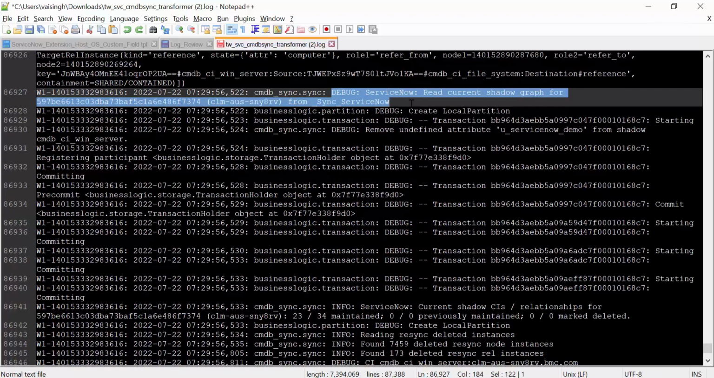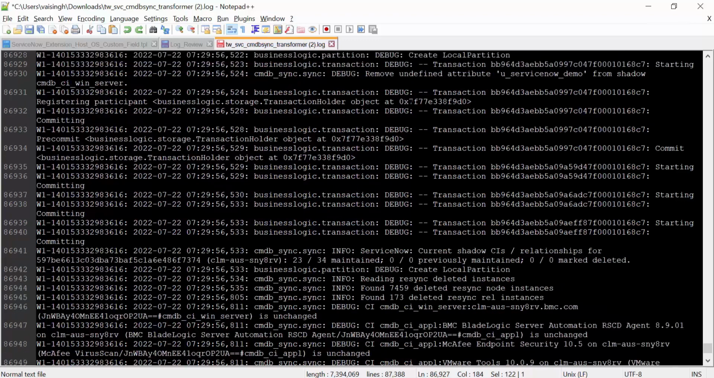Here we can see the fourth stage, that is reading the shadow copy. In this stage, Discovery will compare the prepared data with the data in the shadow copy and try to find if there is any change in the CI data. Let's scroll down and see what else is happening.